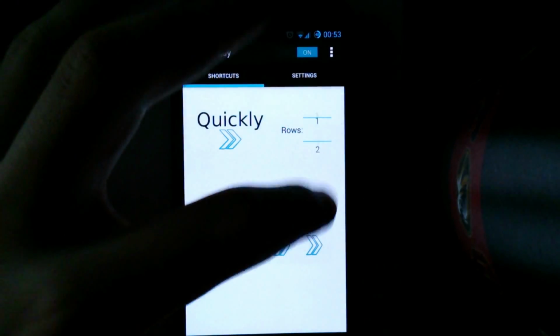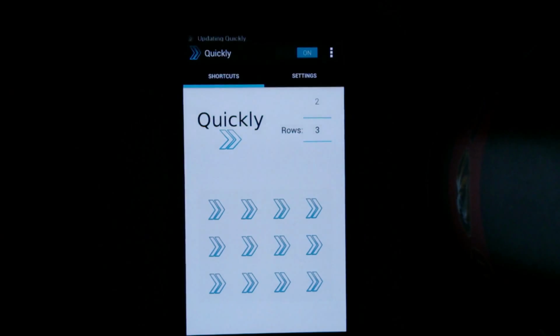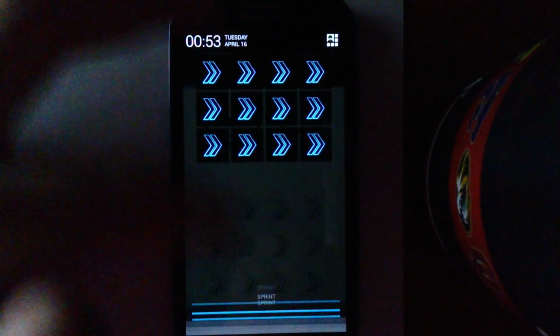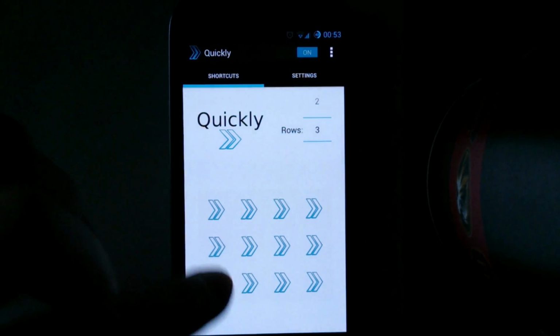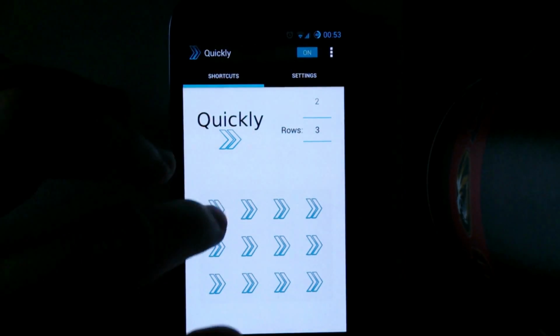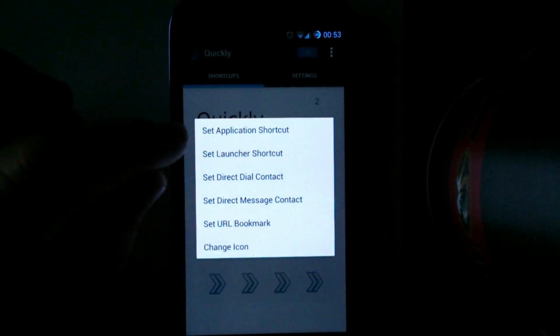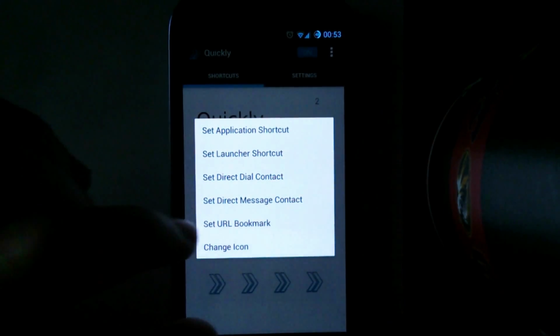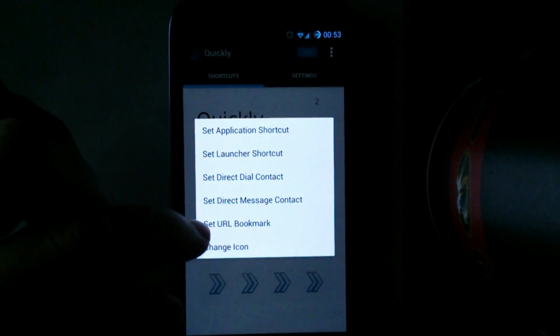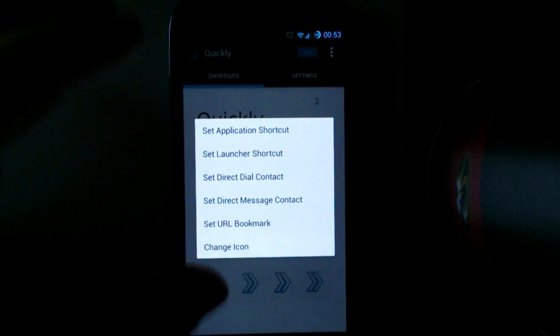You can choose how many rows you want to pick. You can go up to 3 rows. They'll just pop up here as well. To set a shortcut, you have to select one of the predetermined ones here. Just click on one of them. You can set an application shortcut, a launcher shortcut, a direct dial contact, a direct message contact, a URL bookmark, or you can change the icon as well.